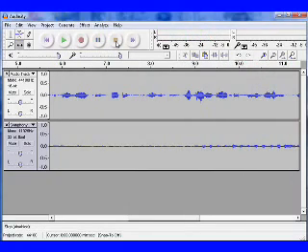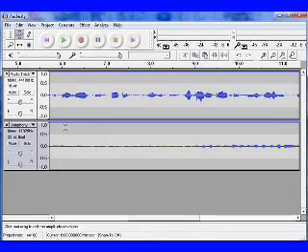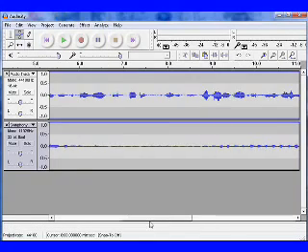Now I do notice that my voice is being overridden by the music level, so I'm going to go ahead and select the envelope tool, and I'm going to use the envelope tool to bring the music down.